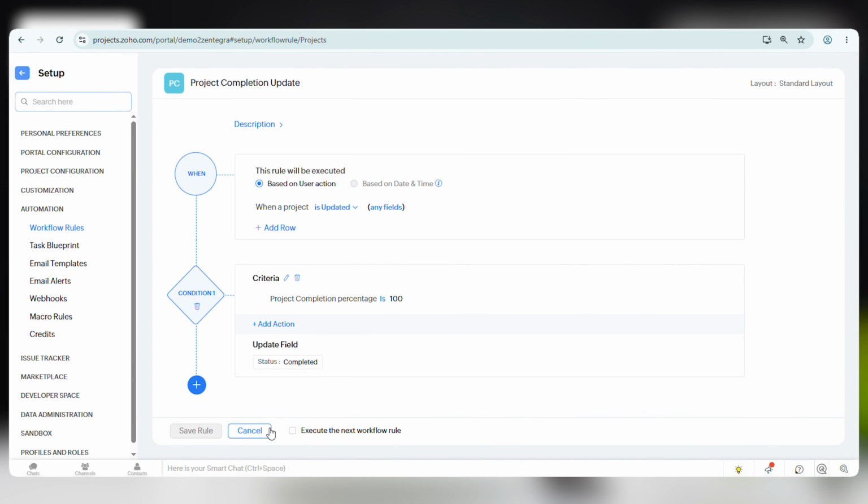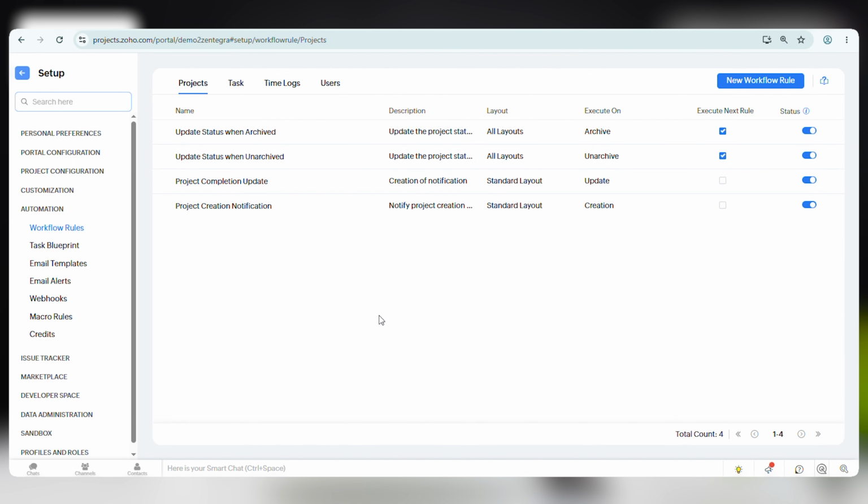And the last step is to save the workflow. Before saving the workflow, review all the trigger conditions, the criteria, and the configured actions. Once everything has been verified, click Save Rule. The workflow becomes active immediately and will start monitoring project activities based on the configurations provided.